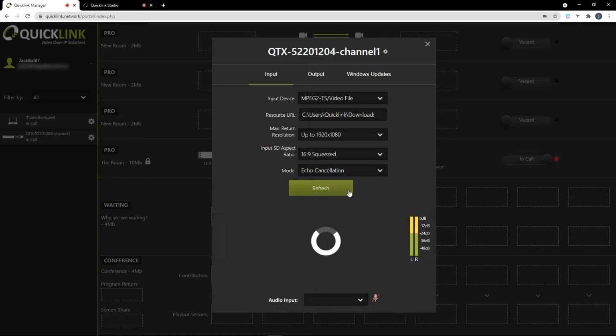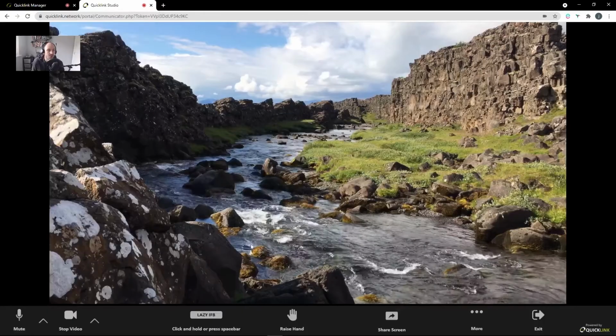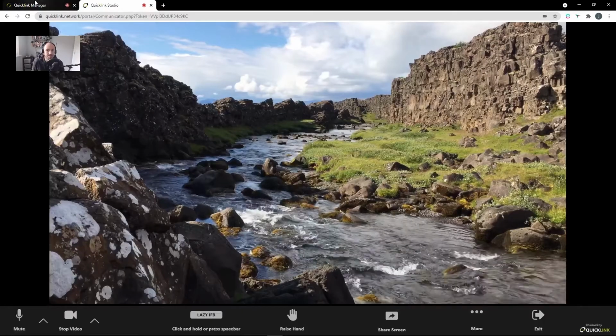You can view a preview of the input on this particular server. So you see that's the video that I've got playing here. Now don't worry if it's not playing in real time. The preview might not handle full HD video in real time here. That is playing. So if I go to the actual call, you should see that it's playing fine.